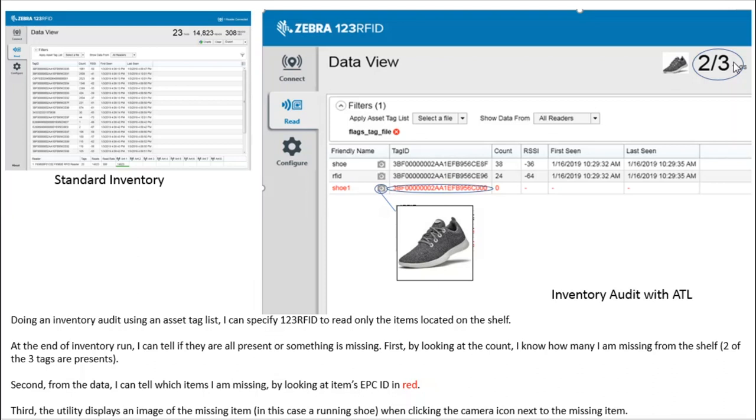Second, from the data, I can tell which items are missing by looking at the item's EPC ID in red. Third, the utility displays an image of the missing item, in this case a running shoe, when clicking the camera icon next to the missing item.